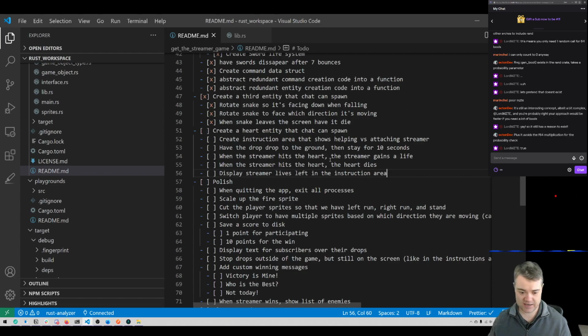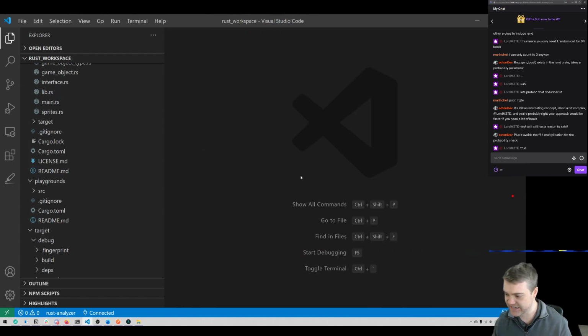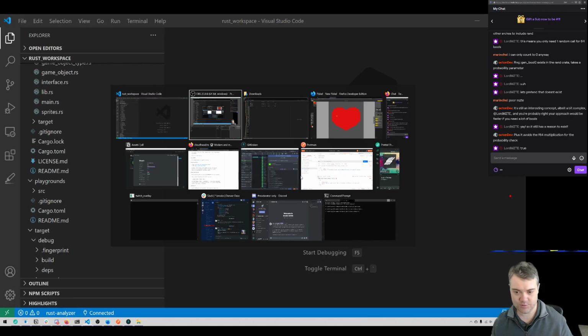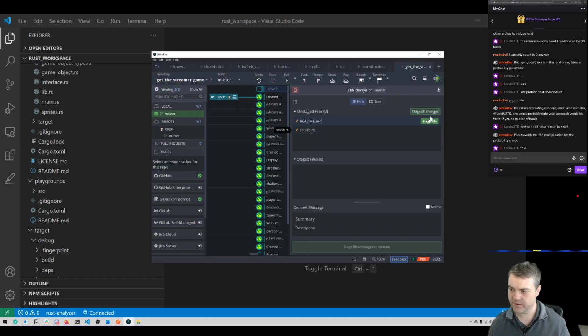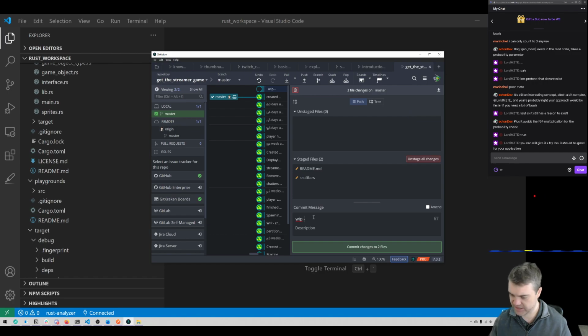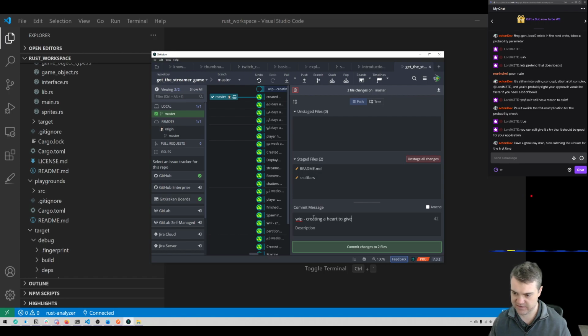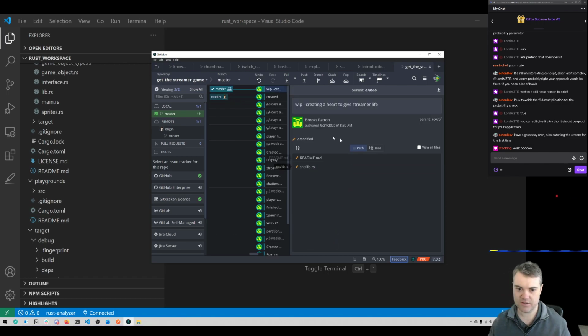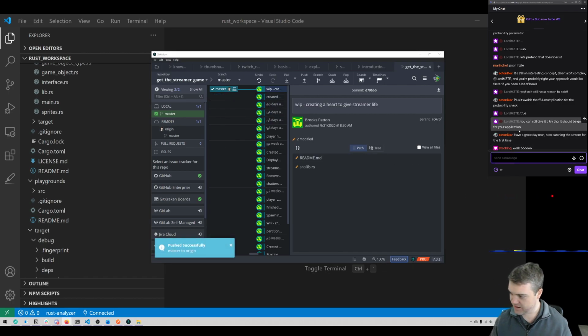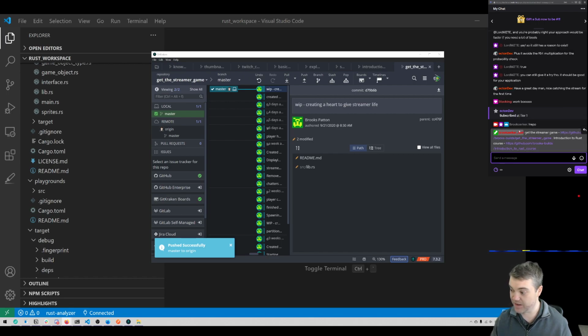Okay, so this is going to be the plan for next time, because it is 8:30, which means it's time for me to head to work. So let's go ahead and save what I have. Work in progress, creating a heart to give streamer life. So commit that, push it on up. All right, so I have all this code available on the repo, and it's the first link there.